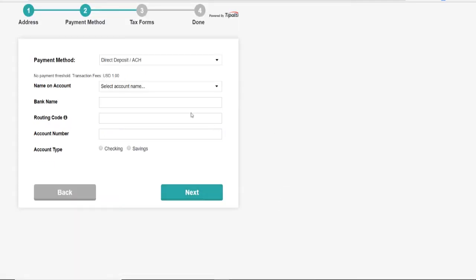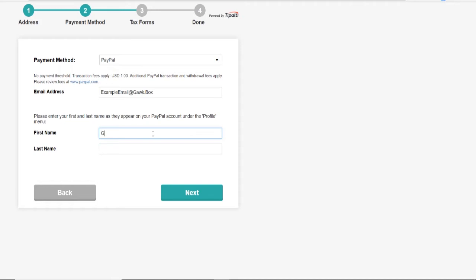Here, you're able to select your payment method. If you're unclear on which method to select, we've got more information in our Payments FAQ and video, and you can find those links in the description of this video. Once you select your payment method, fill out the info needed to successfully receive your payment. We'll select PayPal for this example. Make sure that the name in the Name on Account section matches exactly what you've put on the first page.